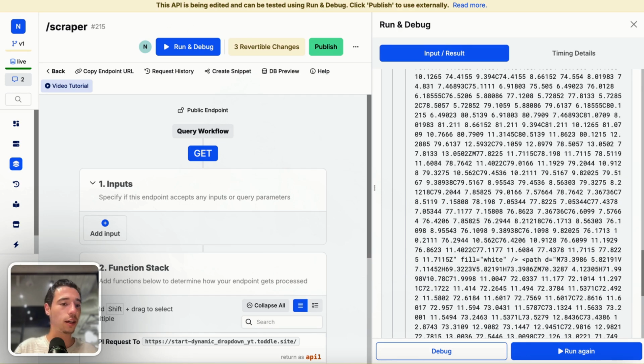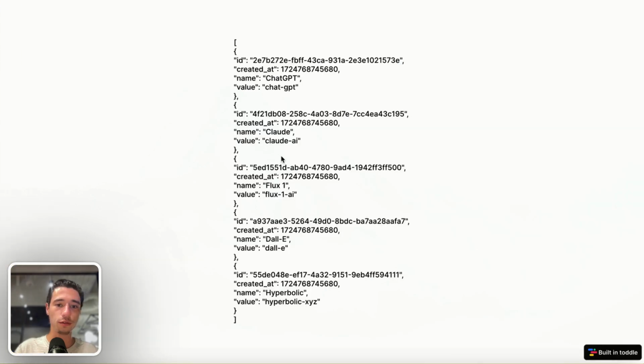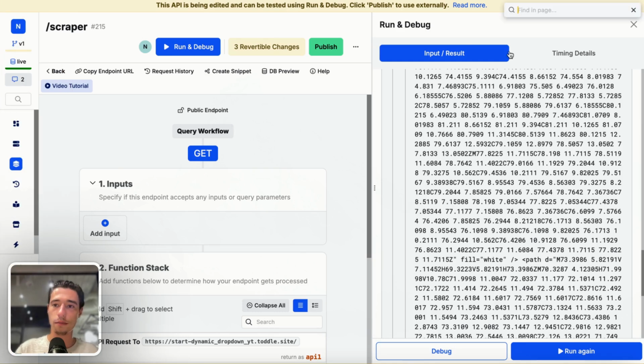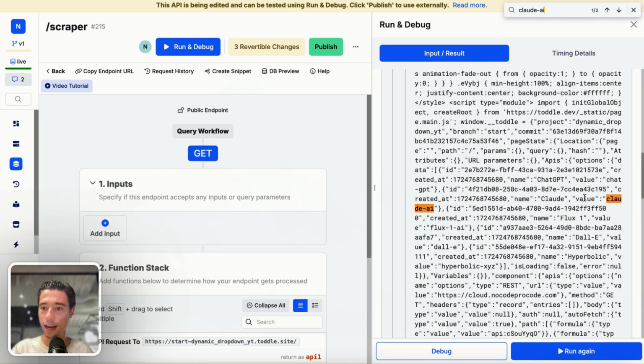And what are we looking for? Let's look for Claude AI. So let's copy this. And I go in my payload in Xano, I do Command F, and I'm looking for Claude AI. And as you can see, I'm getting Claude AI in the payload that a web scraper such as this would call. And this is what you need for great SEO in combination with the dynamic sitemap XML, which we have templates for in the membership side.